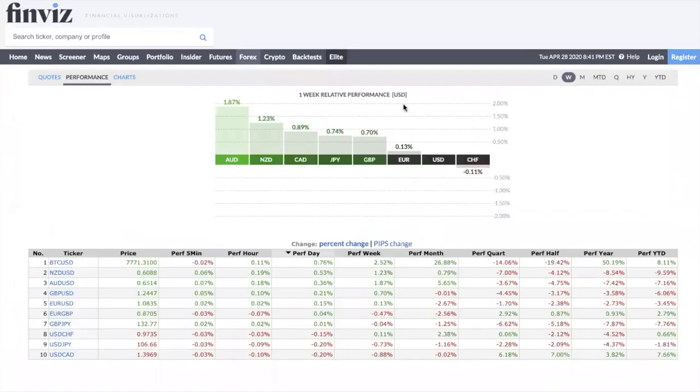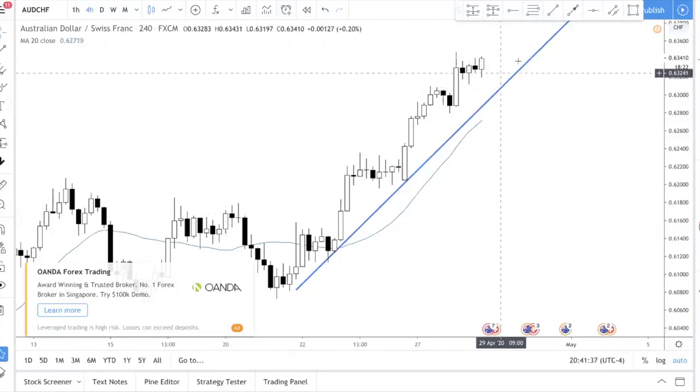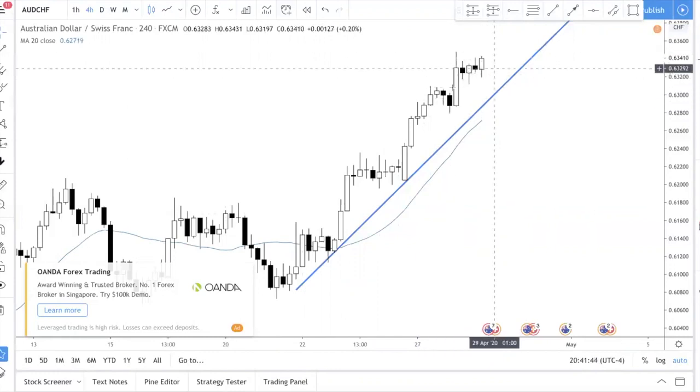So there's two ways to use it. Number one, you can follow the trend. In this case, Aussie franc, if you look at the charts, it's still to me a very nice uptrend. Based on my own trading strategy, I would still be looking to buy. I won't go for the counter trend approach.